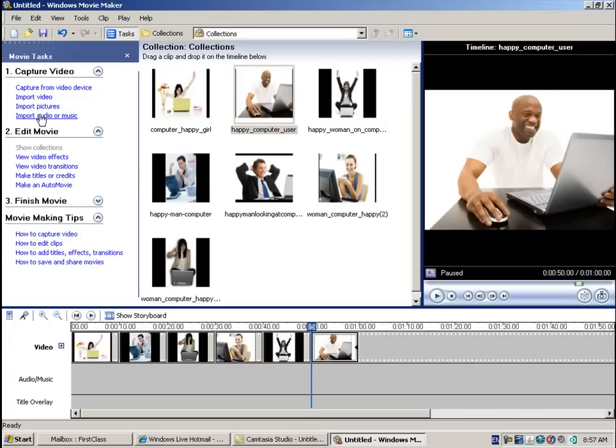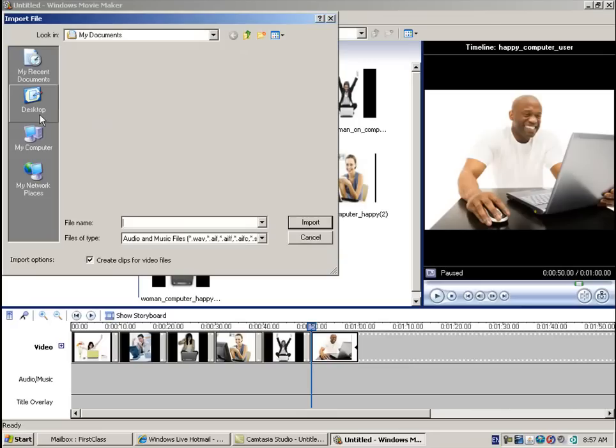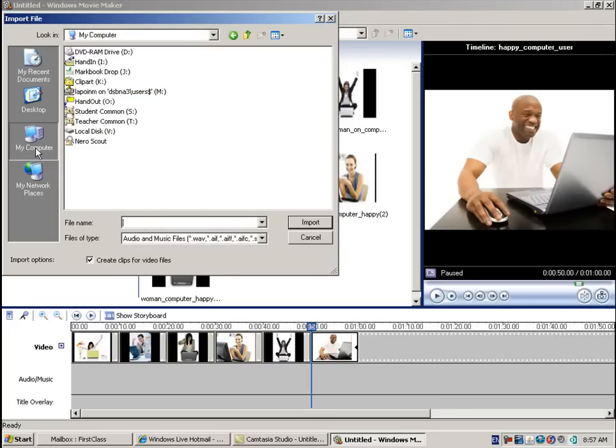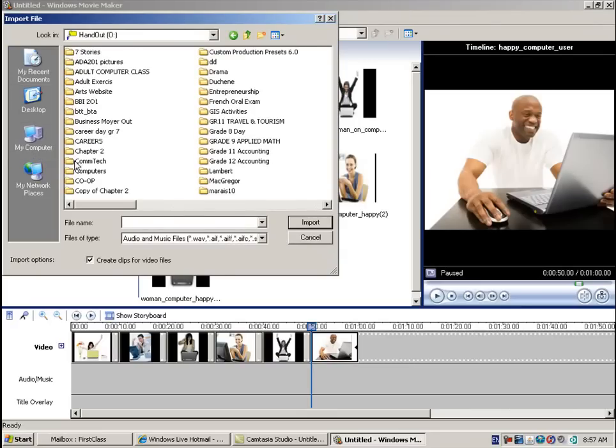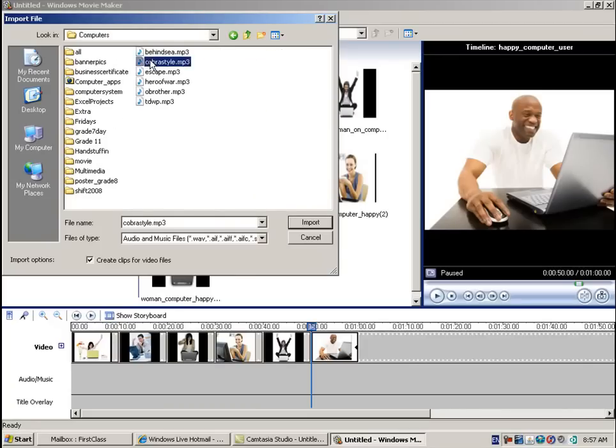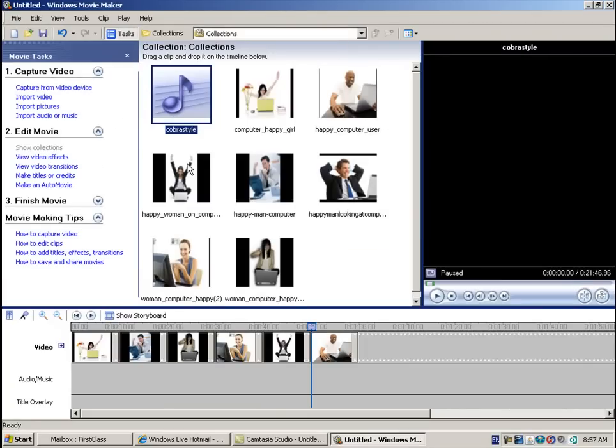So now I'm going to import an audio file. In this case, it's going to be an MP3. And again, I know where I have an MP3, so I'm going to go get it right now. And once again, it didn't insert it into my movie, it just added it to my collection here.